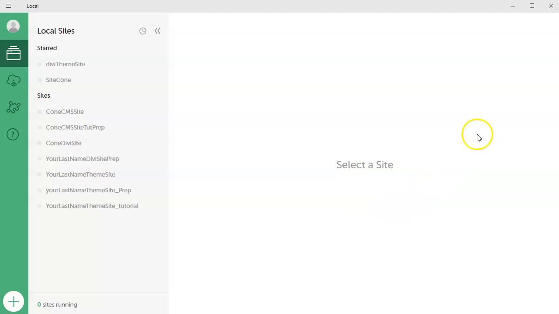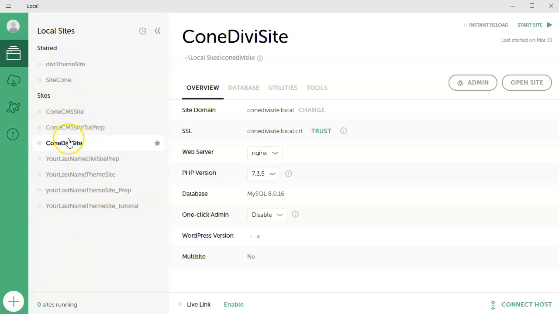All right, so obviously you're going to want to open up Local by Flywheel. Then you probably at this point do have multiple sites, but you want to find the one that was your site that you're working on with Divi. And we're just going to go ahead and click to start the site. It's going to take a second, not awful long, and then you're going to click on admin.